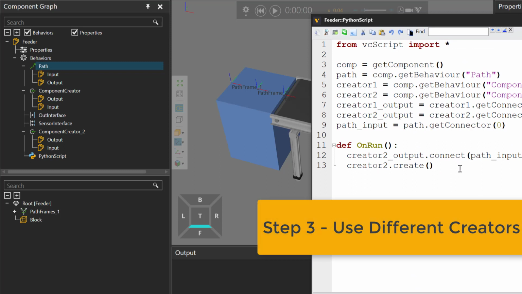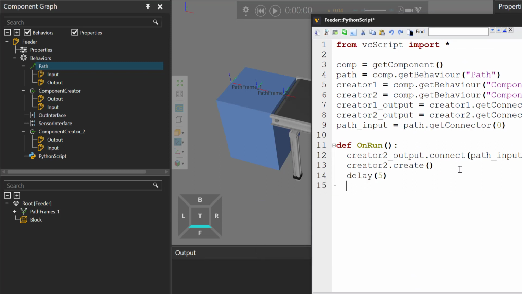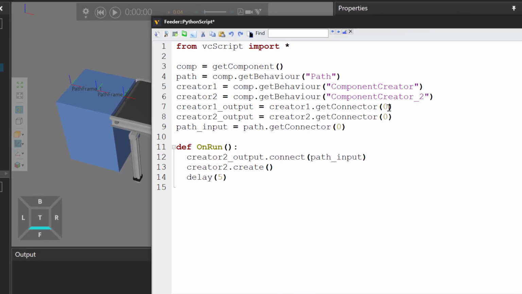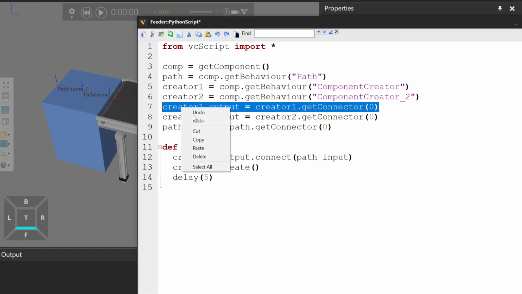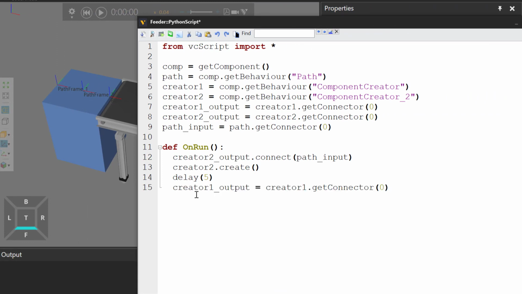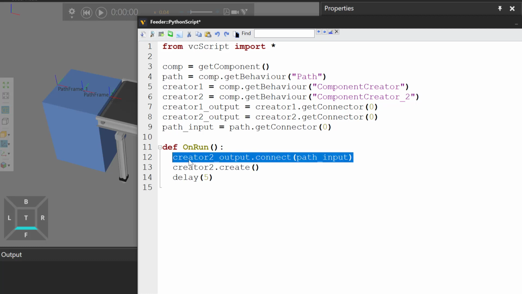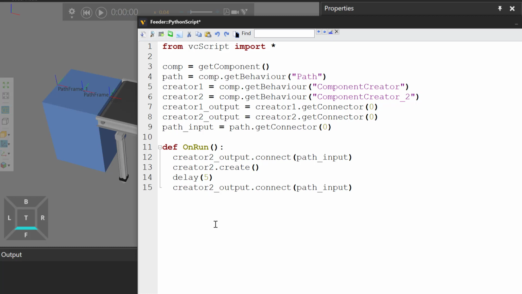Let's switch them out. So we'll have a delay here when the simulation is running of 5 seconds. And we'll connect the first component creator's output or port to our path. We actually can just copy this first line here on line 12. Just change the 2 to a 1. And then the second line here. Paste it there. Instead of creator 2, it'll be creator 1.